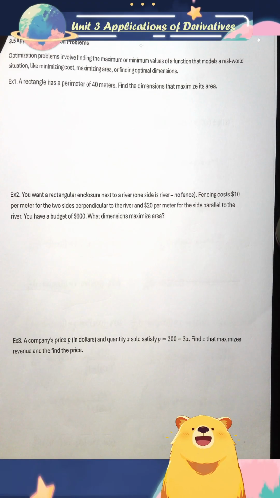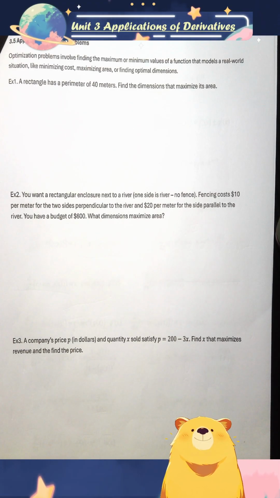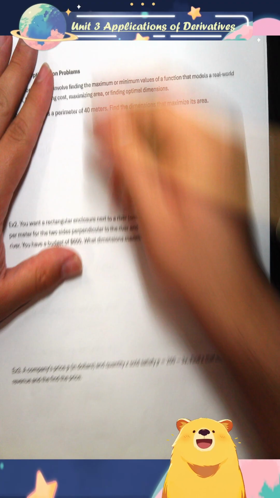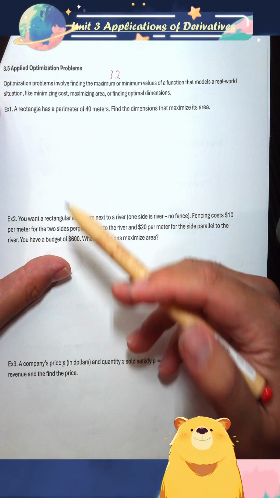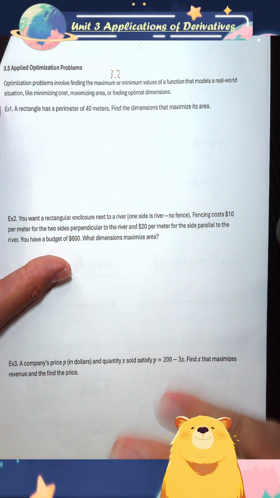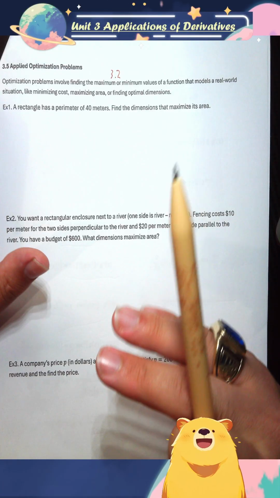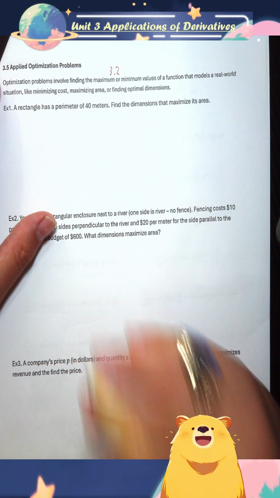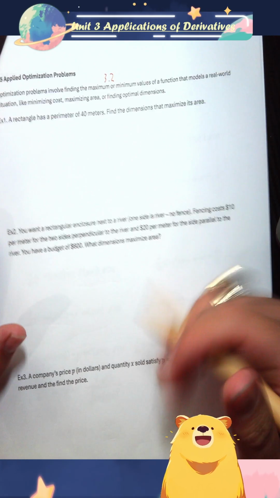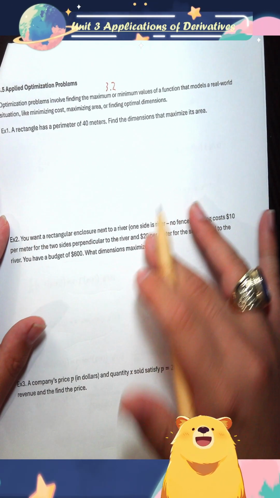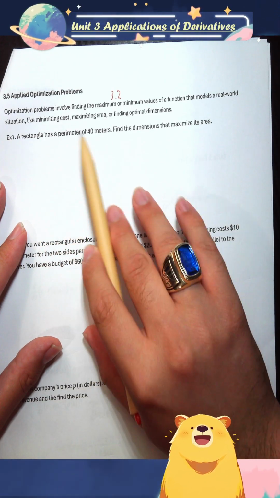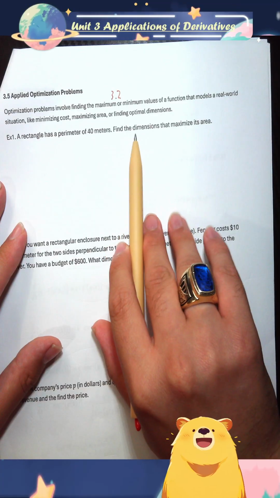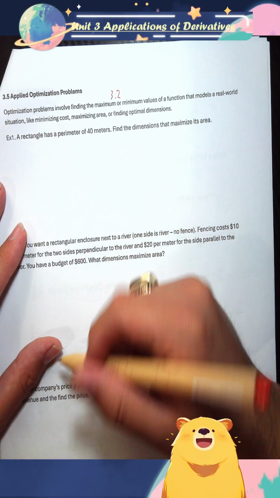Now, optimization problems are going to involve our 3.2 material, where we're learning maximum and minimum ideas. But in here, we're going to abuse the fact that critical points are where we have relative maxes and relative mins and things of that. So let's go ahead and start off with example 1. A rectangle has a perimeter of 40 meters. Find the dimensions that maximize its area.